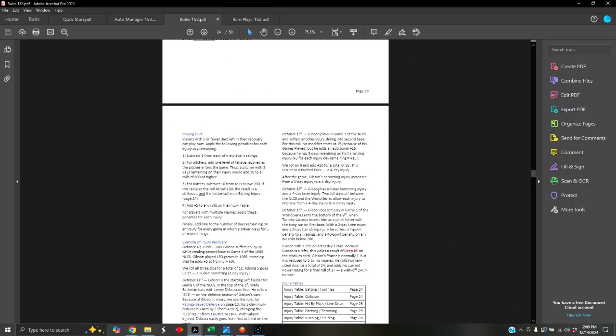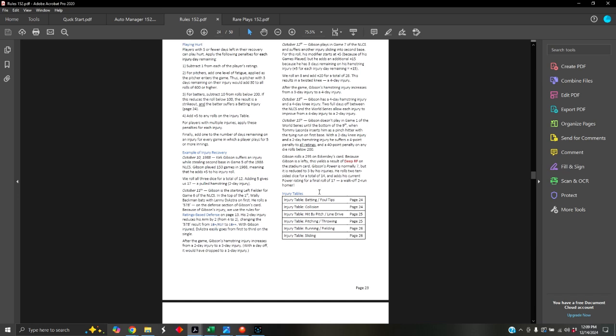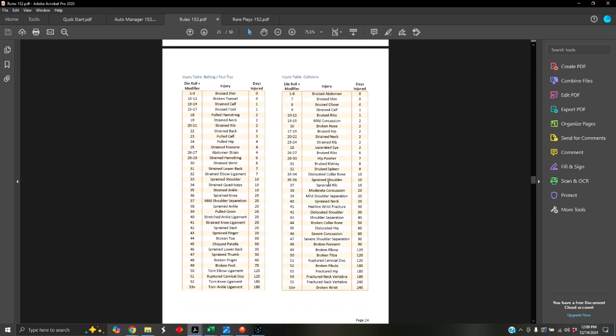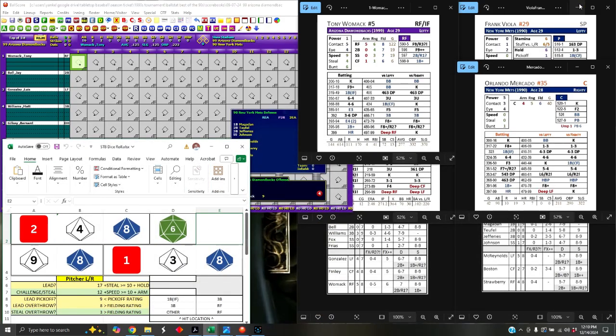He's going to miss some time here. And it's collision. Collision, 44, which is way down here. He is going to break a collarbone here, and he's going to be out for 50 days. That, my friends, is going to put him out for the entire tournament.